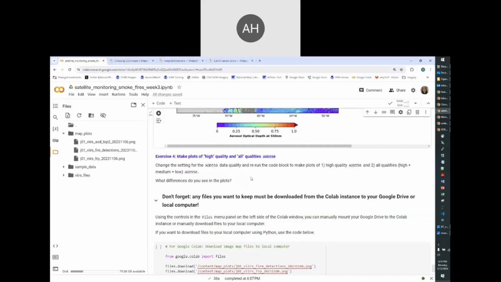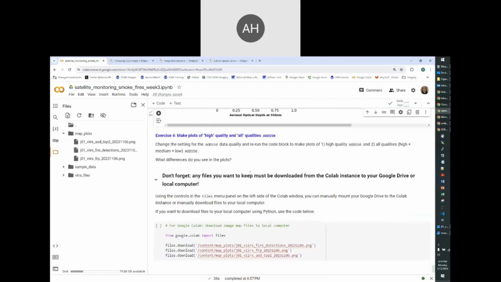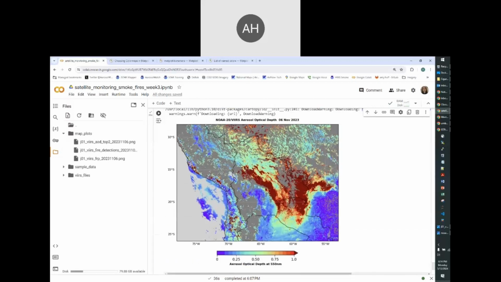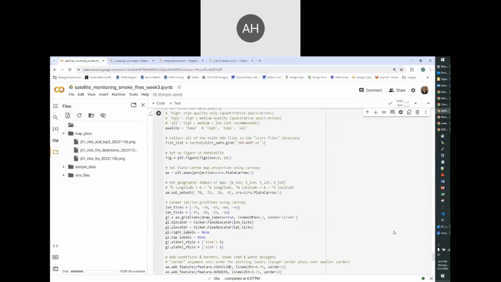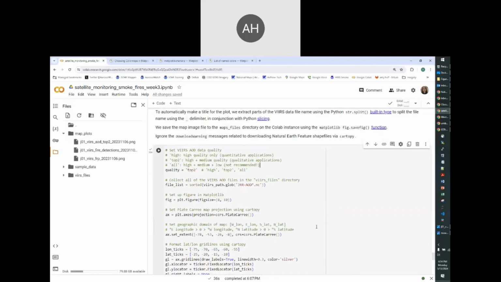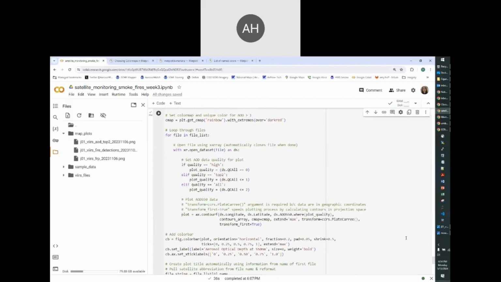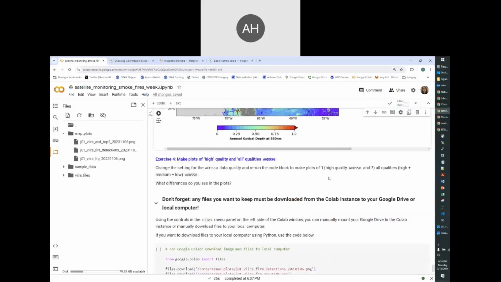Okay. Any other questions? Okay, so what I would like, I think we have plenty of time, is for you guys to go back to this code. What we just did here is the plot of what's called the top two qualities, the high and medium quality AOD. I'd like you to modify it and rerun it first to plot just the high quality AOD.